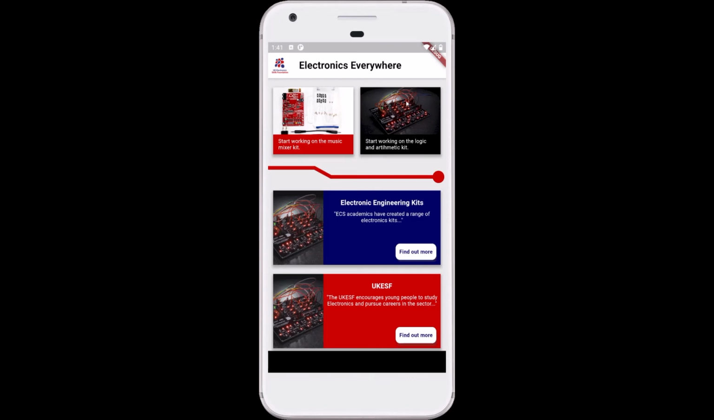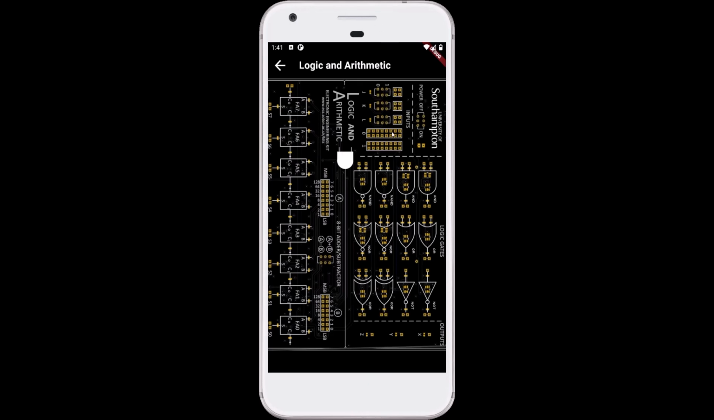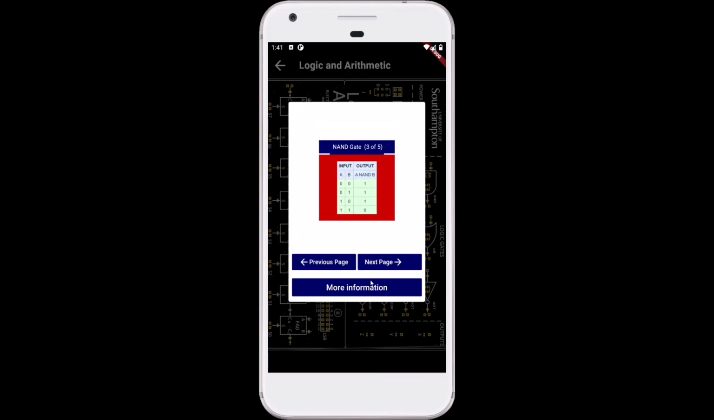The logic and arithmetic kit is laid out in a similar way to the music mixer kit, but there is no settings menu here, and there is also no practical page. The interactive kit works in the same way that the music mixer does, except the content is based on the logic and arithmetic board.